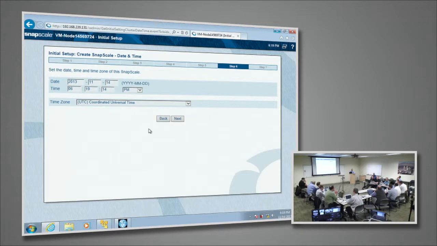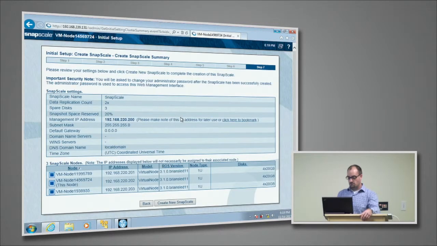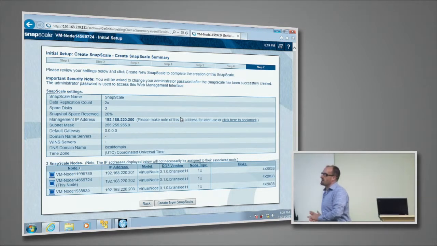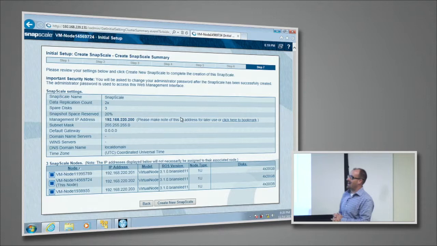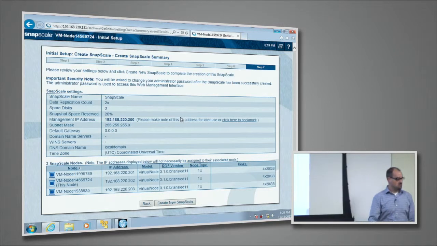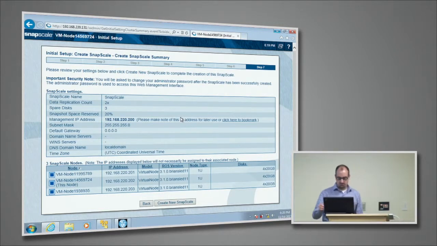Okay, next we enter the time. It's important for all the nodes, of course, to be synchronized. You can also enter an NTP server if you like. All right, it gives us a quick summary. We've got our SnapScale cluster with a two-way redundancy, or 2x replication count, 3 spares, 20% snapshots, and there's our management IP address, so we can enter that in a browser when we want to manage it in the future.